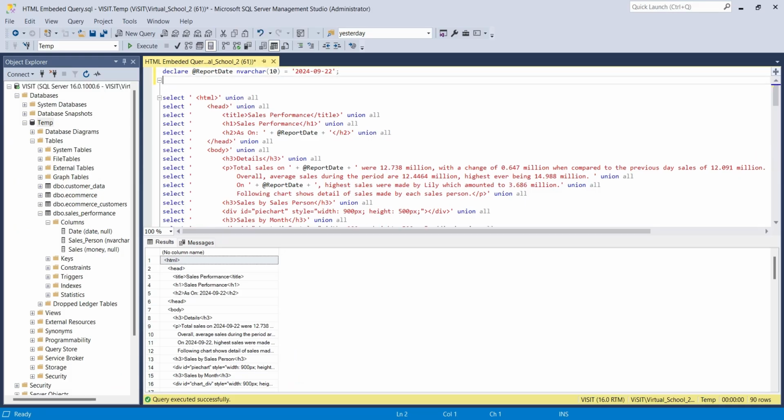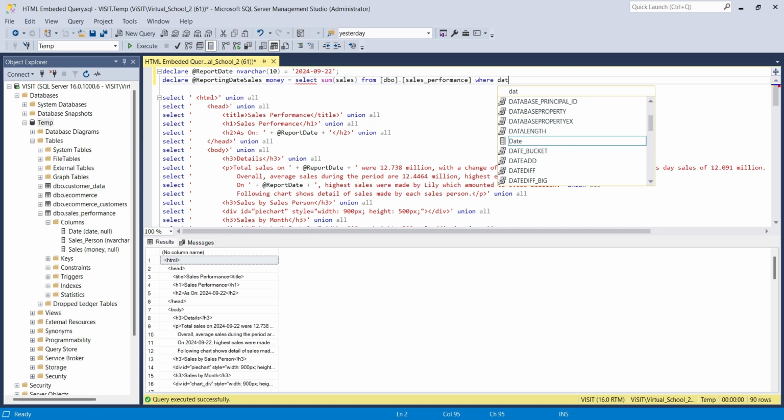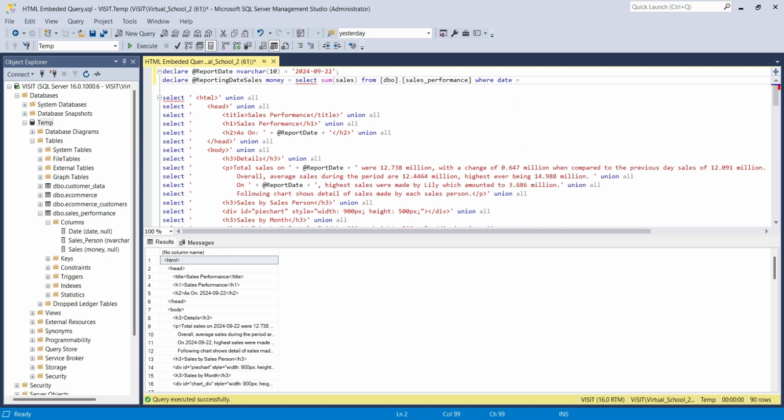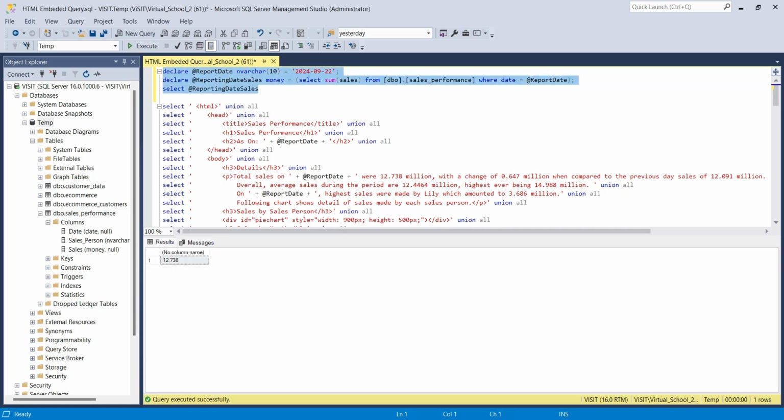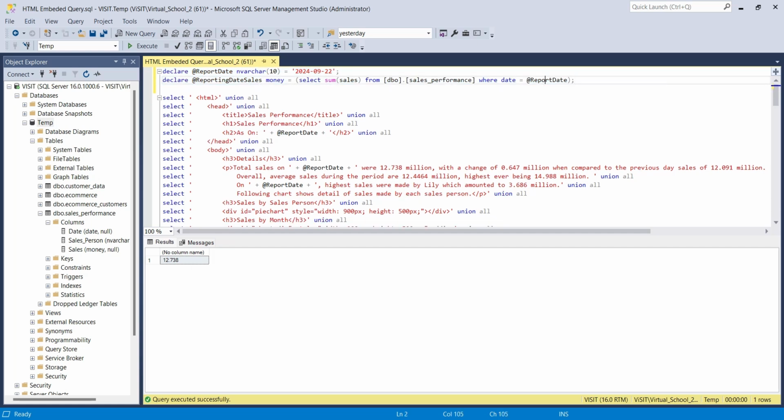The next variable that we will create will be report date sales, where we will calculate and store the sales on the reporting date. We can use the sum function and filter data using the report date variable in our SQL statement. We can test this query using the select command on this variable. We will select this code to run only the selected portion of the query.